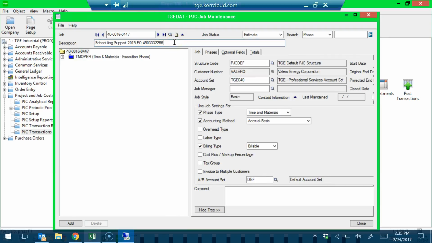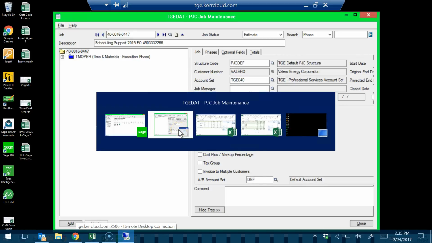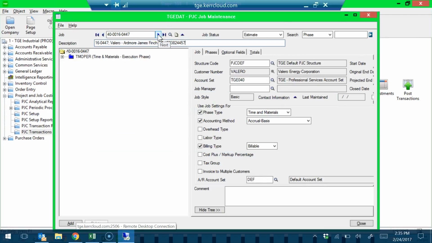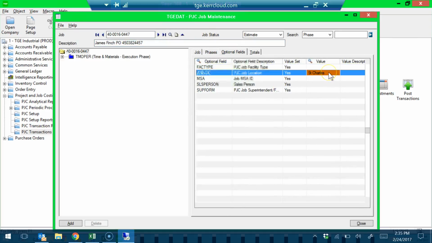As we did in the past, we want to override the project information, the project description, delete out the old job number. In fact, we can delete out Ardmore as well because we're entering in the job location here.